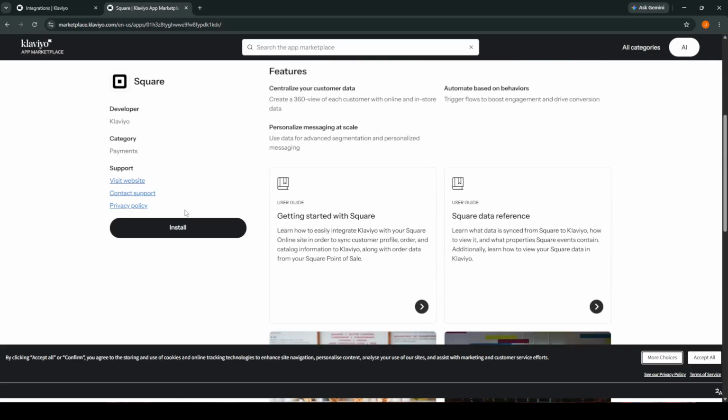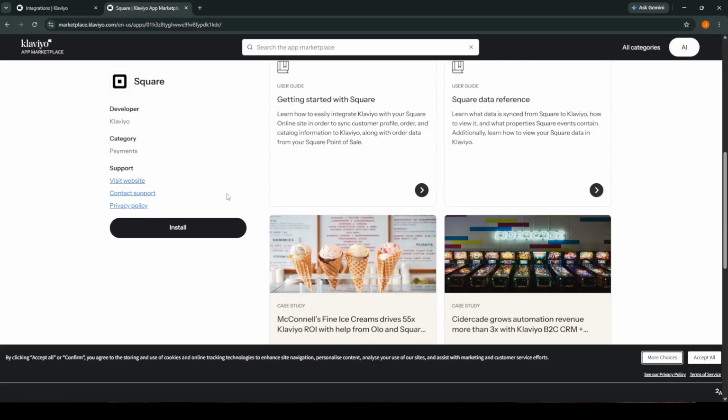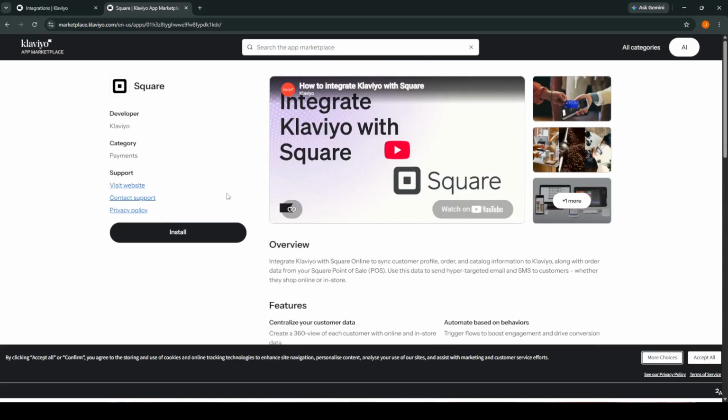After you select the Squarespace option, pause for a moment to confirm you are on the correct integration page. You should be able to tell you are in the right place because the app name and details will be visible on screen. Then click Install. This action tells Klaviyo to start the setup process for the Squarespace connection. Installing is the step that moves you from simply finding the integration to actually enabling it inside your Klaviyo account.